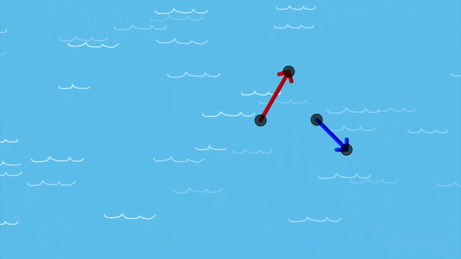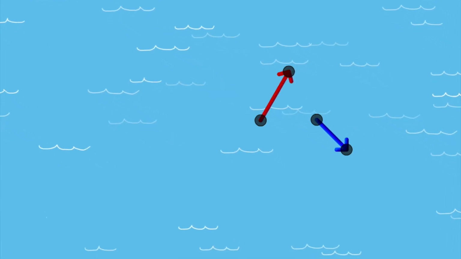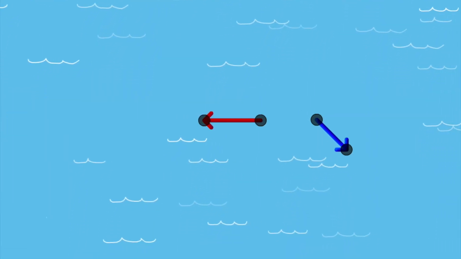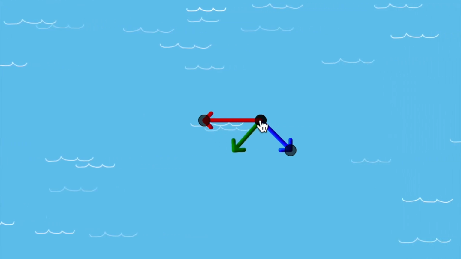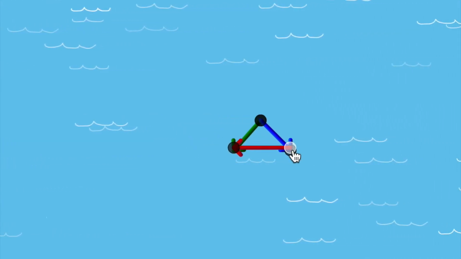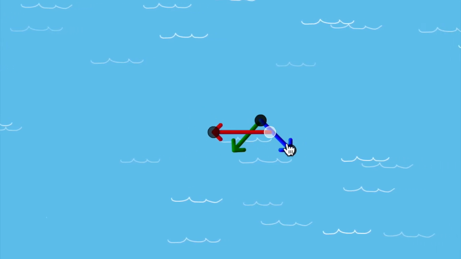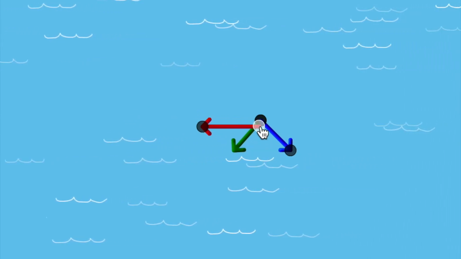That's not a great one. Ew, I hate that one too. Whatever, we'll do this one. So if I do the resulting vector of this, same idea. If I just line them up, it always ends up that they meet up.